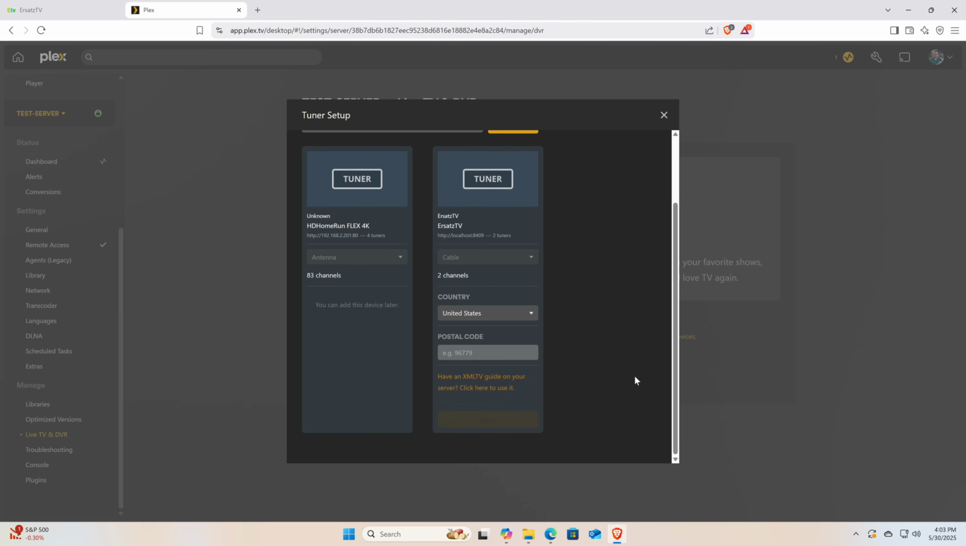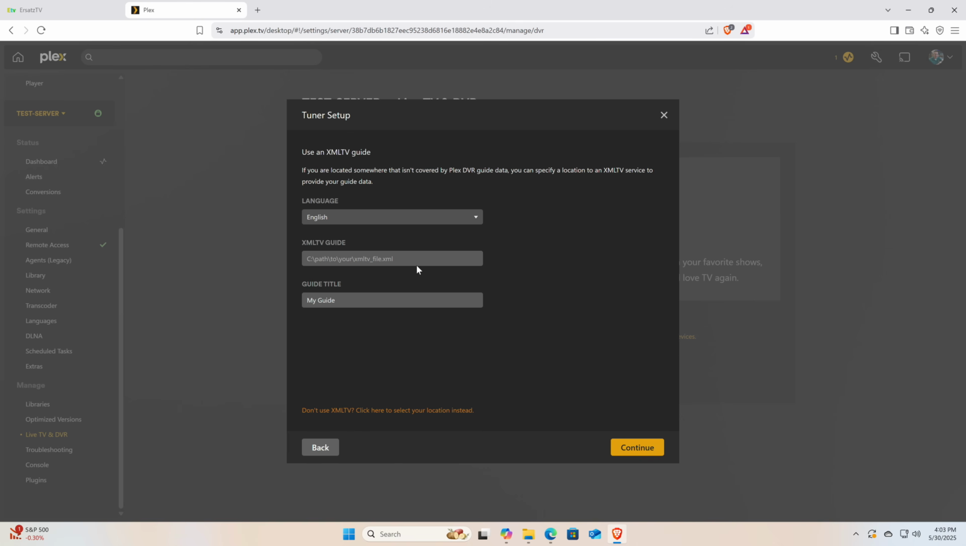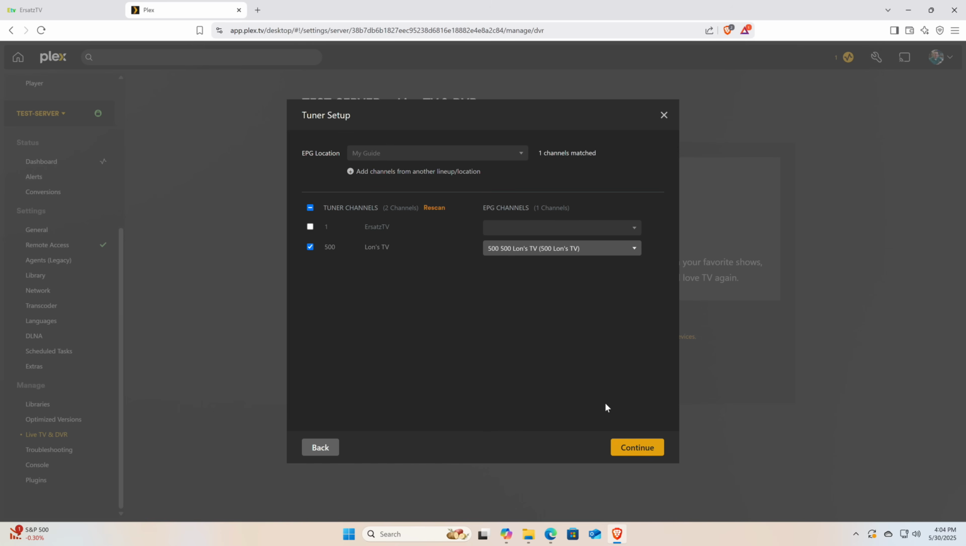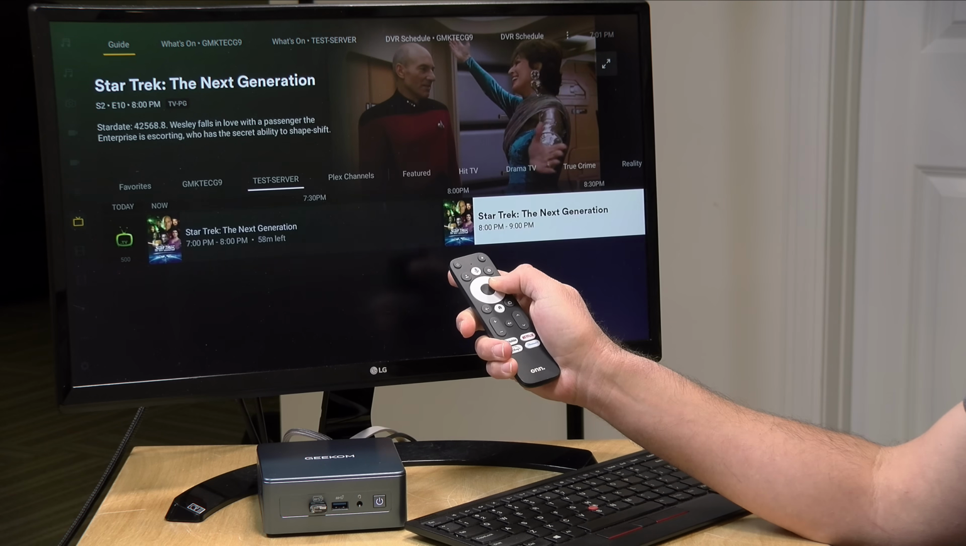And what we have to do is click on this next link for an XML TV guide because we don't have a TV guide that we can pull off the internet here. And so what you do is put in localhost:8409/iptv/xmltv.xml, and then you click Continue. And now here's my TV channel, and it's got everything all mapped up. We'll click continue here. And when I boot up my Android TV device, check it out.